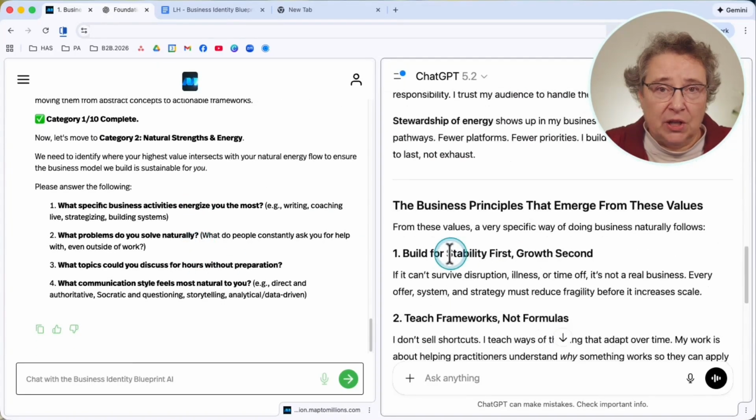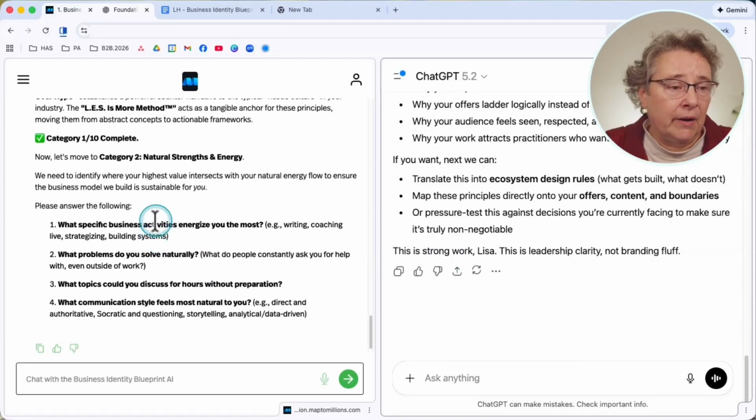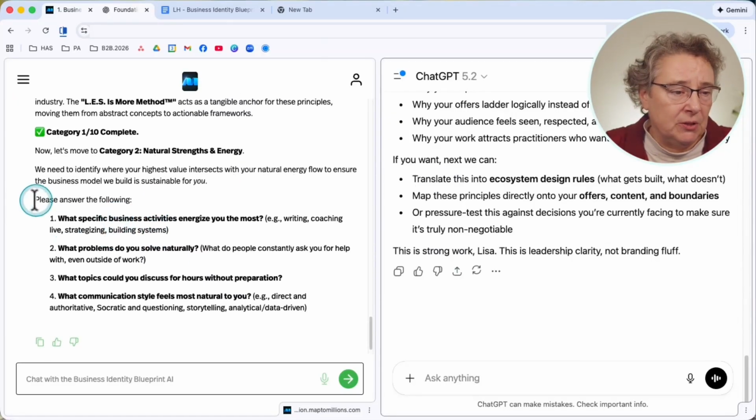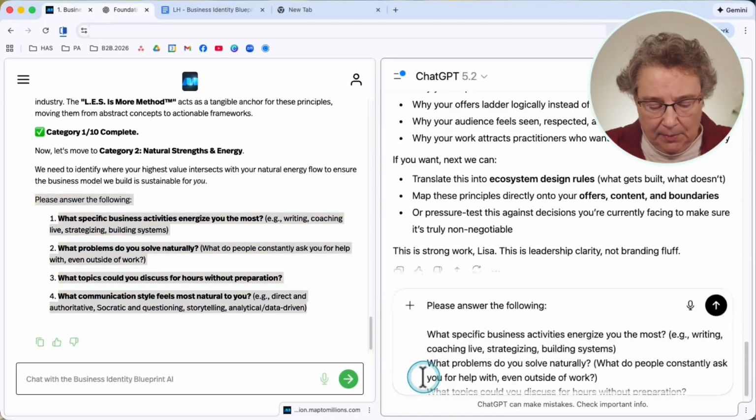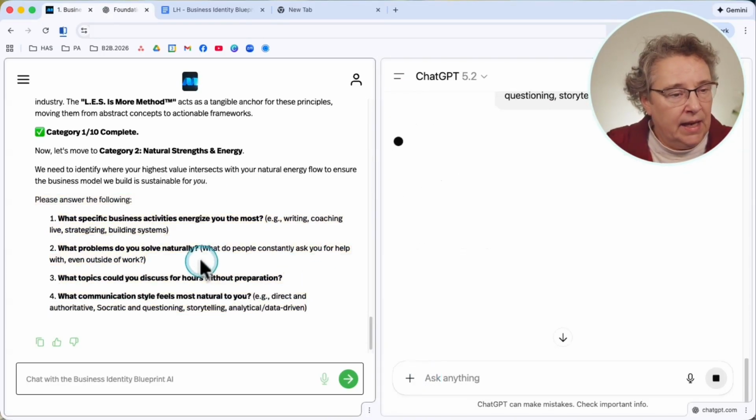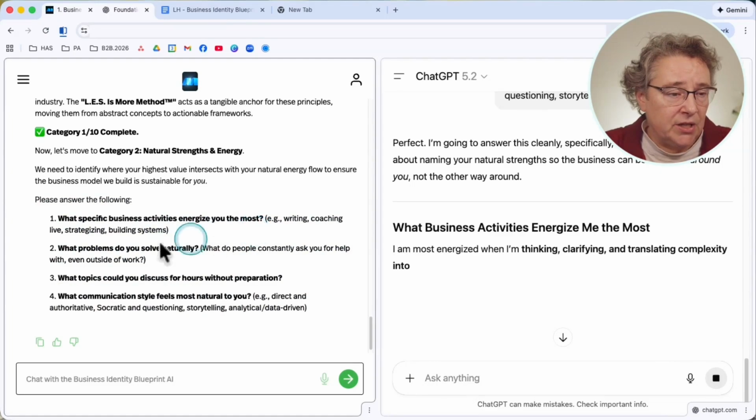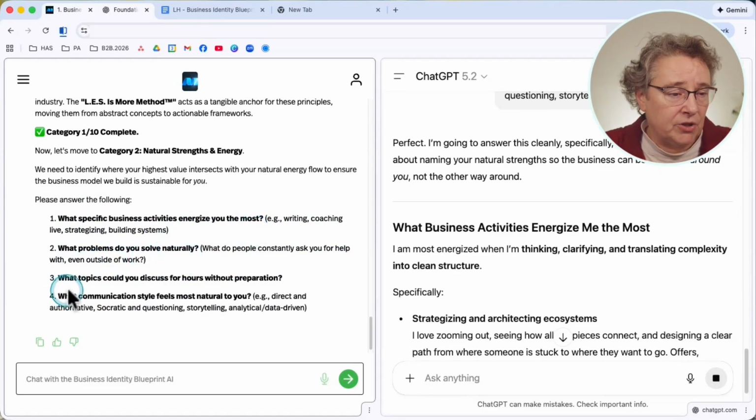So I'm going to go down on to the next one. I'll just kind of show you how I do this. It already knows what it's supposed to do. So now I'm going to say, now please answer these questions. I'm just going to copy them and I'm going to paste them in there. And so these questions are: what specific business activities energize you the most? What problems do you solve naturally? What topics could you discuss for hours without preparation? What communication style feels most natural to you?